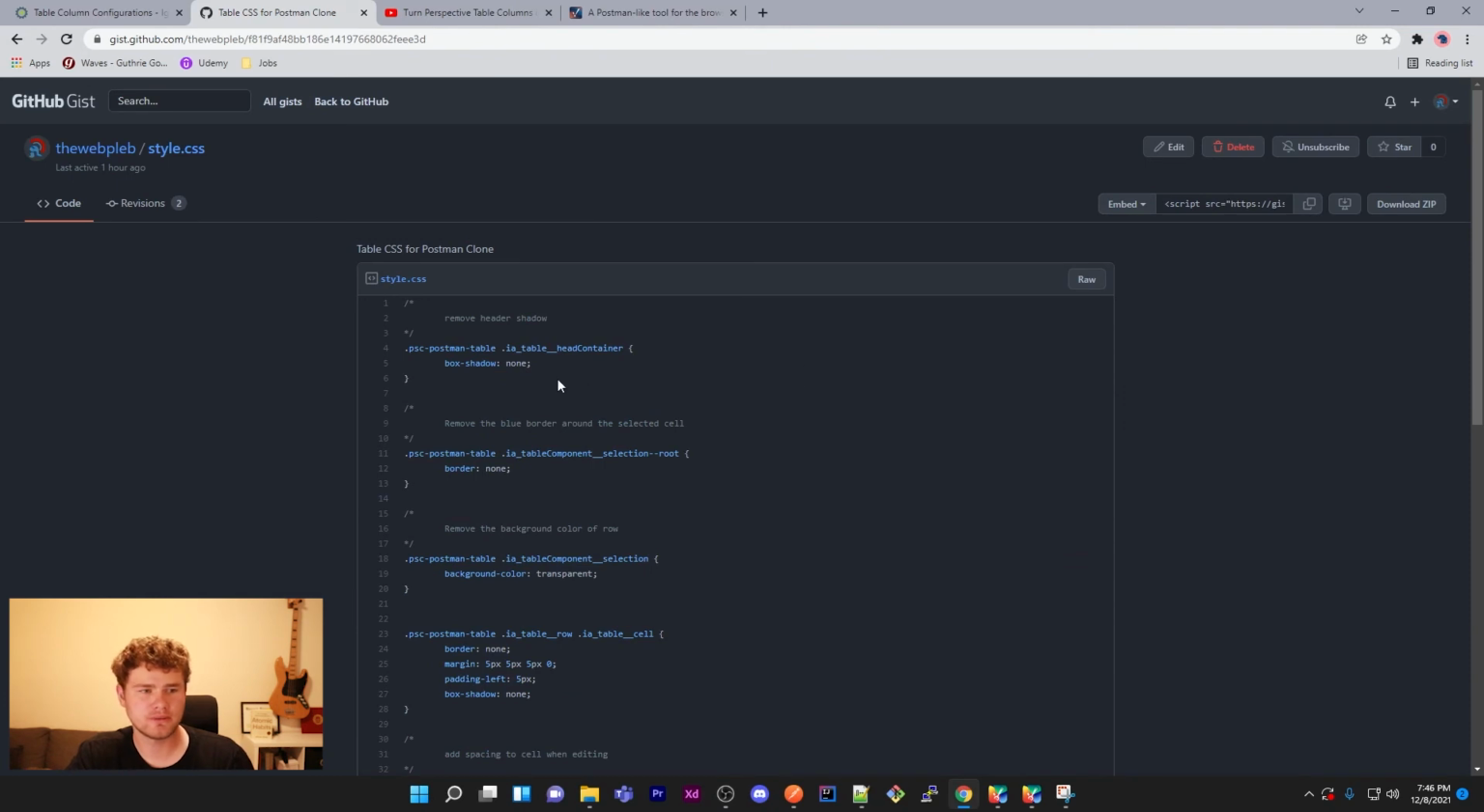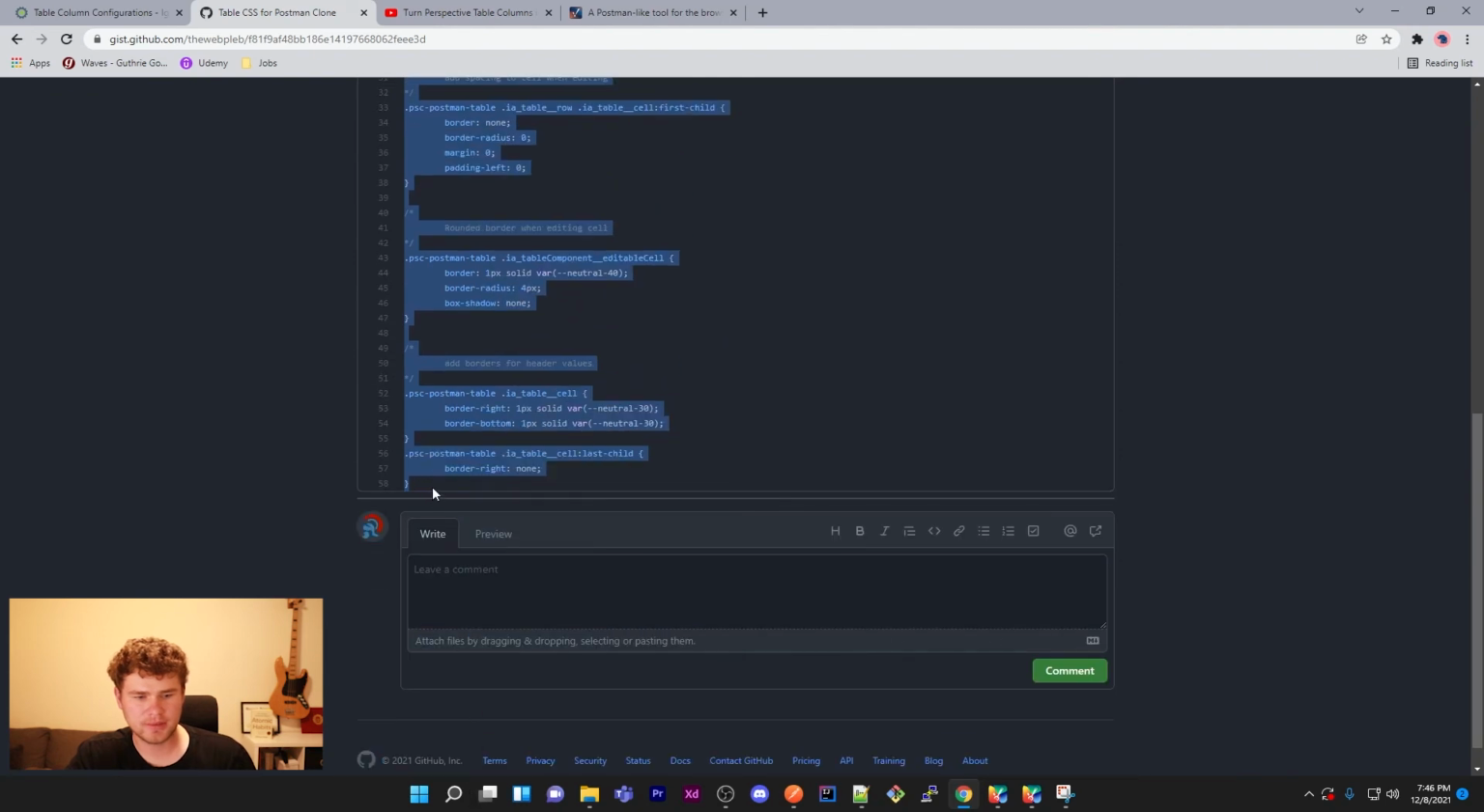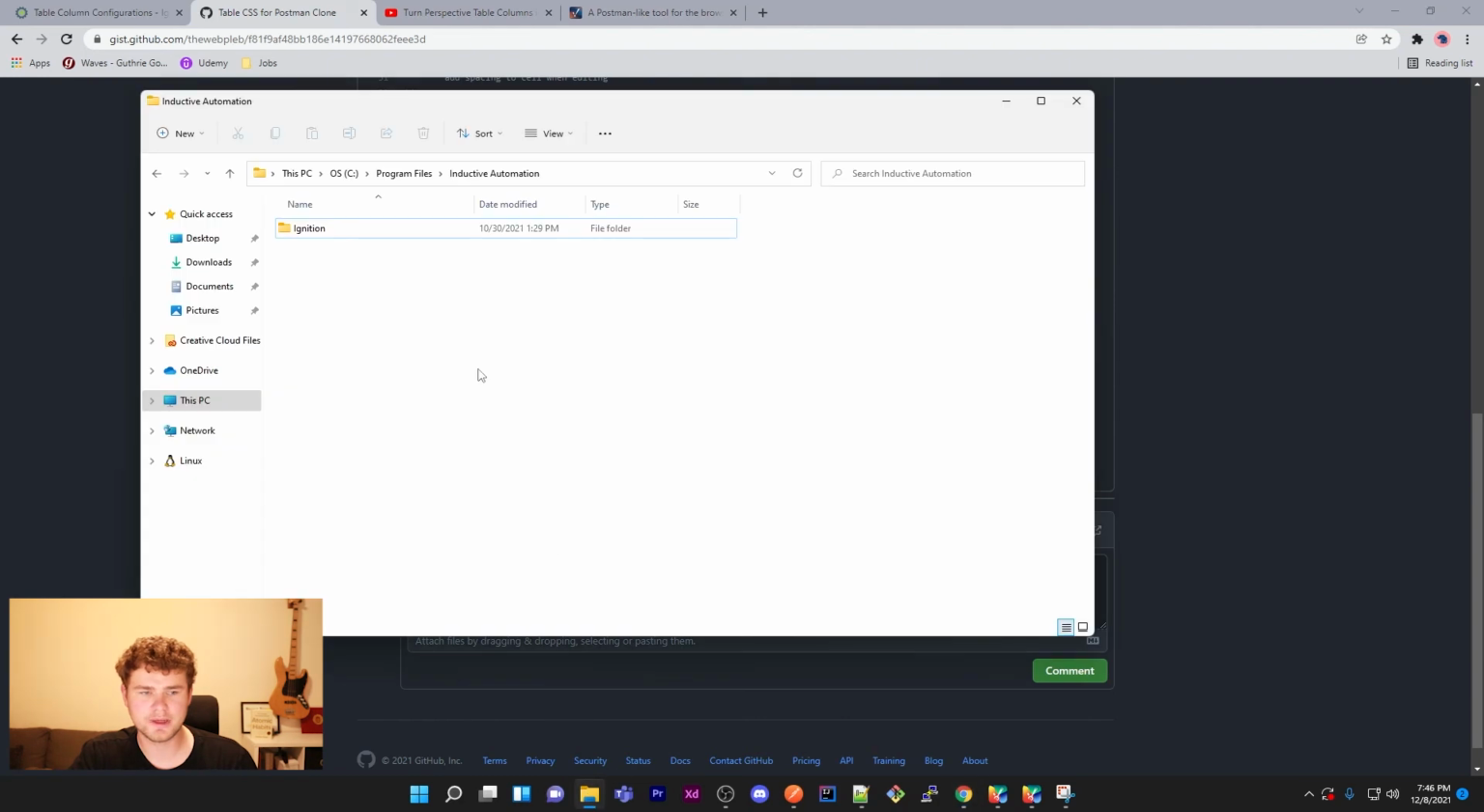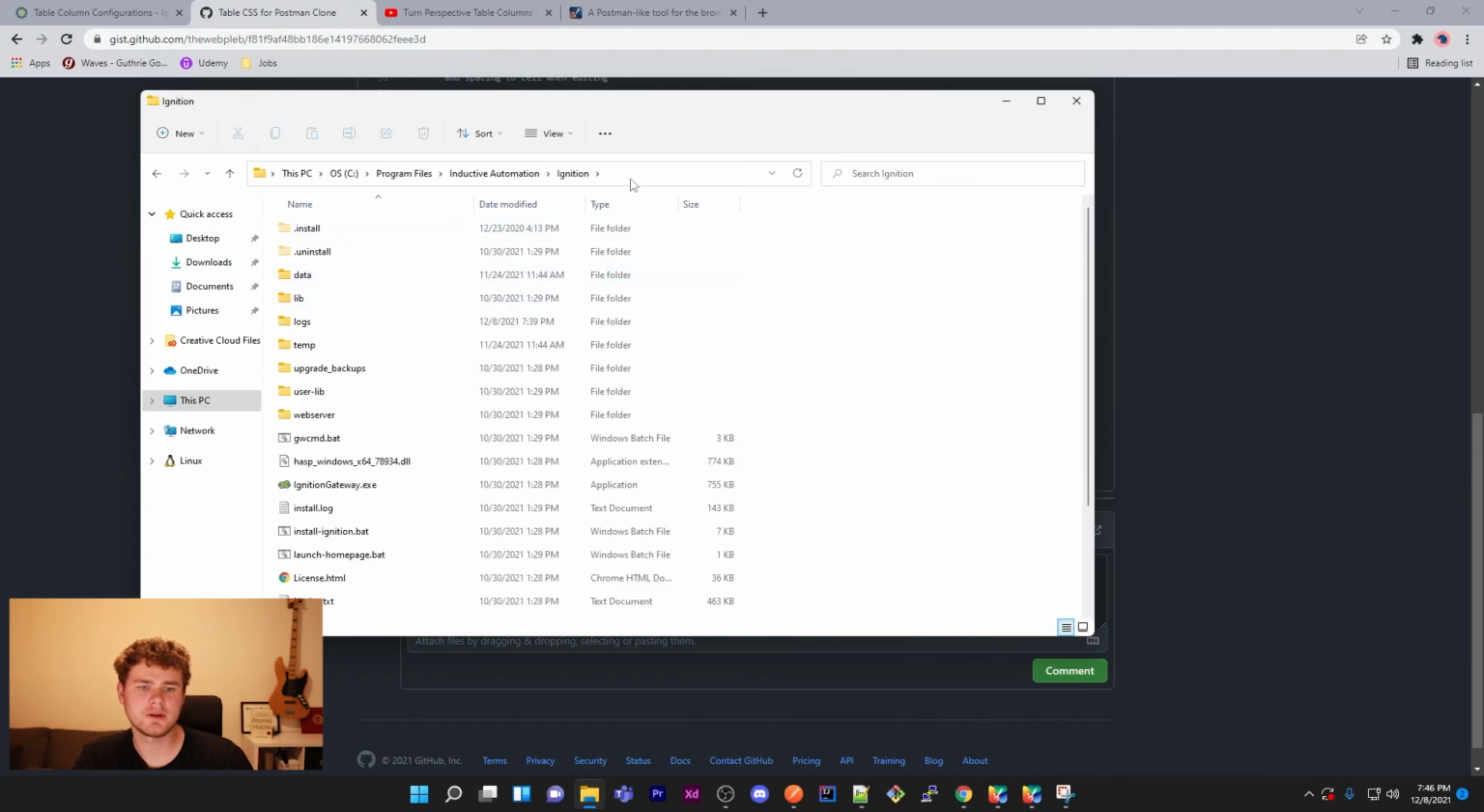Okay, so what you're going to want to do is copy this file here. So copy all of this file. And this part will be useful for any of you who haven't added custom CSS files and maybe you wanted to. You're going to go on the computer that the Ignition gateway is installed on. For me, I'm running Maker on my own local machine, and I installed it in the default location. So that's C, Program Files, Inductive Automation, as you can see. And then let's browse to Ignition. You can see the path here in the top as I'm browsing.